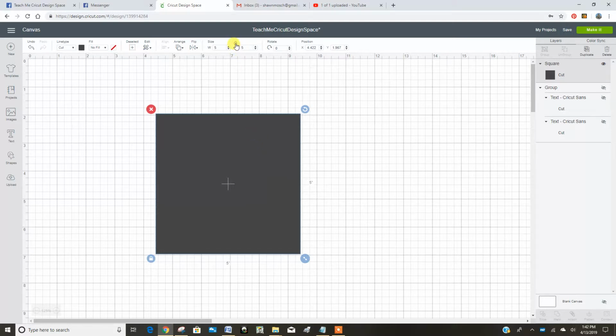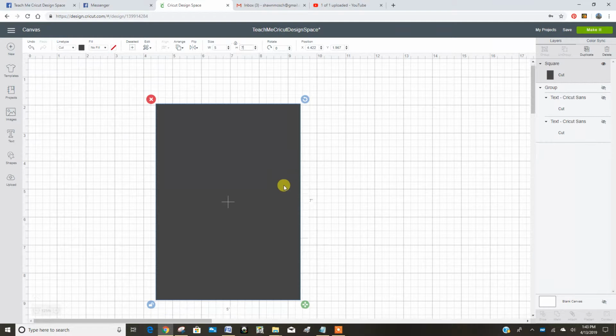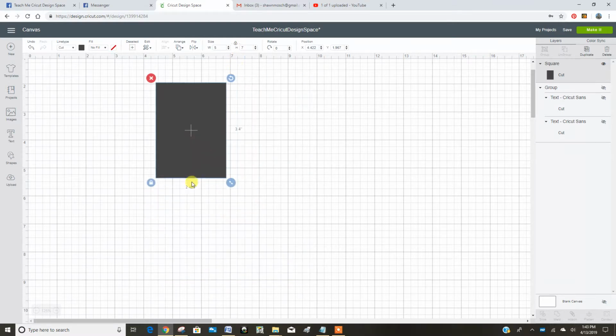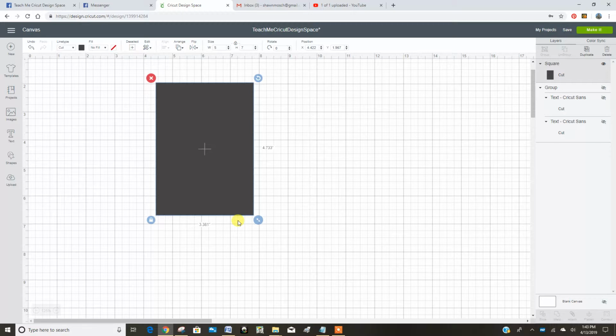But if I take this little lock and unlock it, or this lock right here, either one of them does the trick. And I unlock it, now I could say I want 5 by 7. And now it's a 5 by 7 rectangle because I unlocked it. And now if I want to relock it, it's going to keep it a rectangle that I can resize.